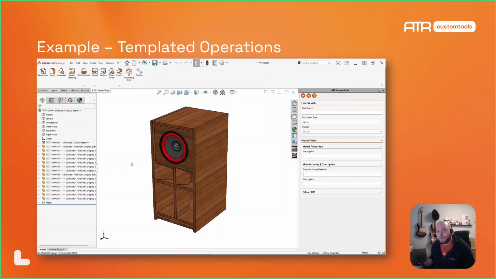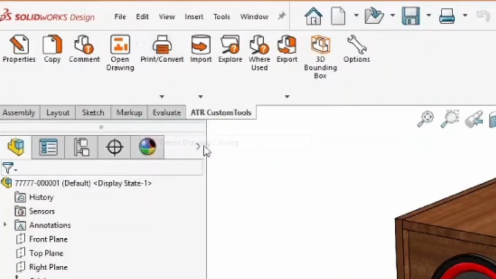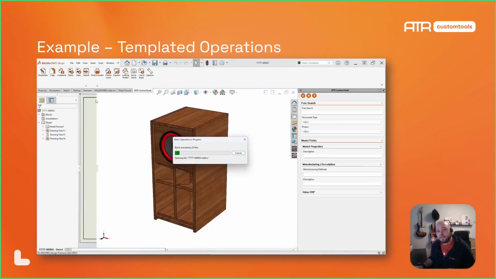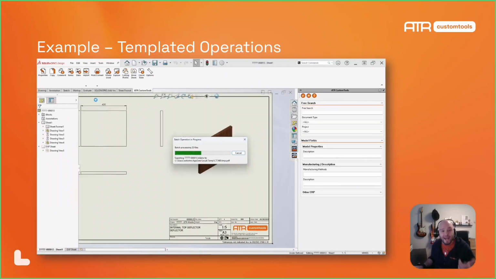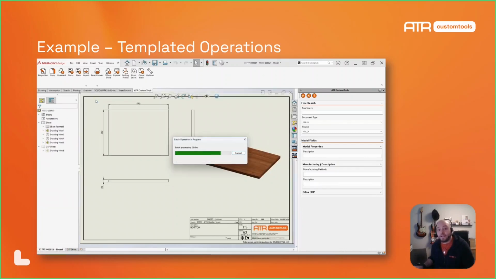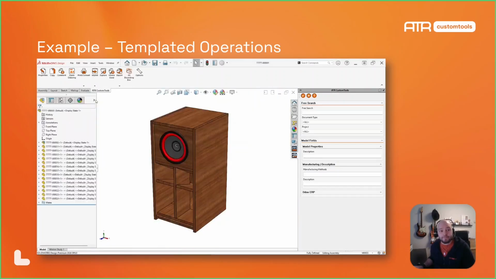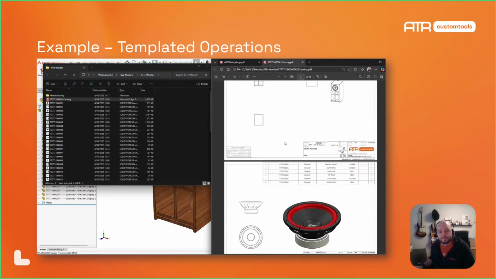As a final demo, here's a templated operation. Let's create a fresh new drawing catalog with a single click of a button. This same single click operation could have also created those drawings, updated sheet formats, added the DXF sheets, converted them into DXF files, and finally created that merged PDF. And here we have that. Beautiful.